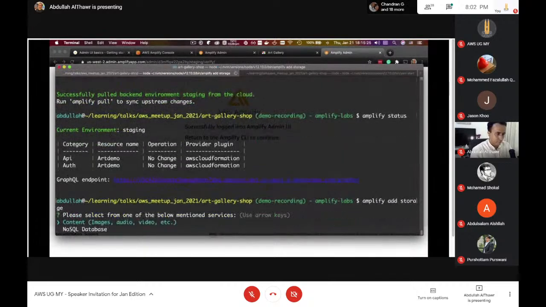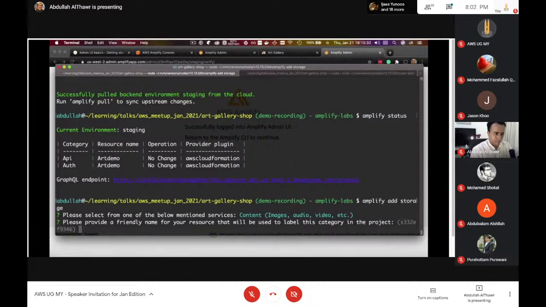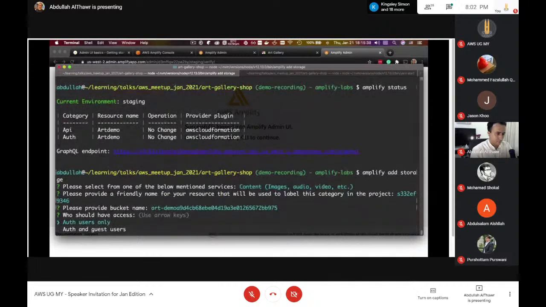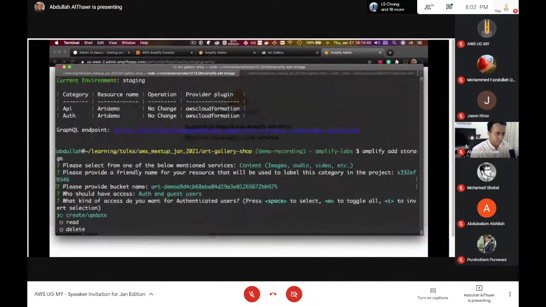So we'll get some questions such as what we want to do, and I want to add it for images. And please provide a friendly name for your resource. Let's go with the default, and this will be the default bucket name. I'm okay with that. Who should have access? Auth and guest users.